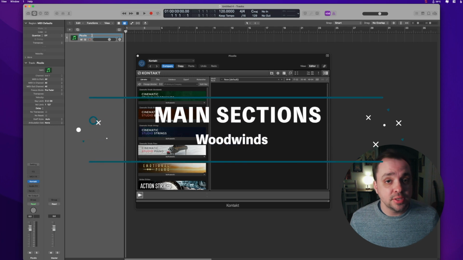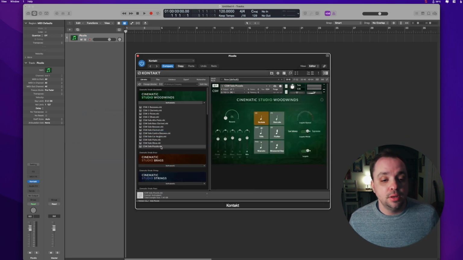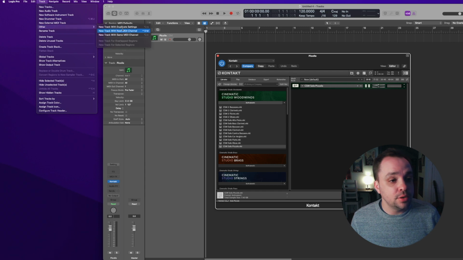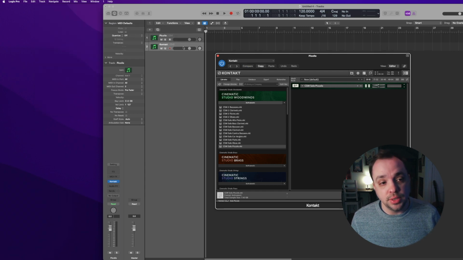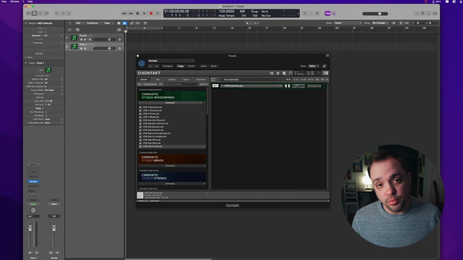So I'm going to start right at the top of the score with the piccolo. We'll add this in here. Now what I'm going to do for the MIDI out channel is set it to channel 1, and that will allow me to use just this one instance of Kontakt with all the different woodwind instruments loaded into it together. So here, if we go to track, other, new with next MIDI channel, we'll get channel 2, we'll be able to make that flute 1, and I can keep doing that for all the rest of the woodwind instruments.